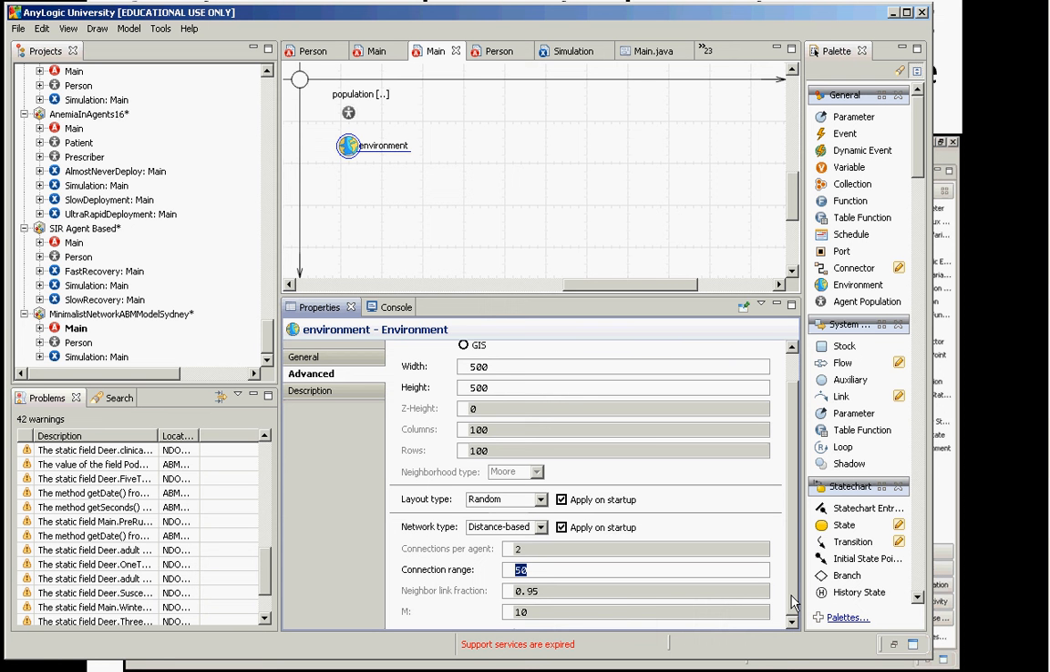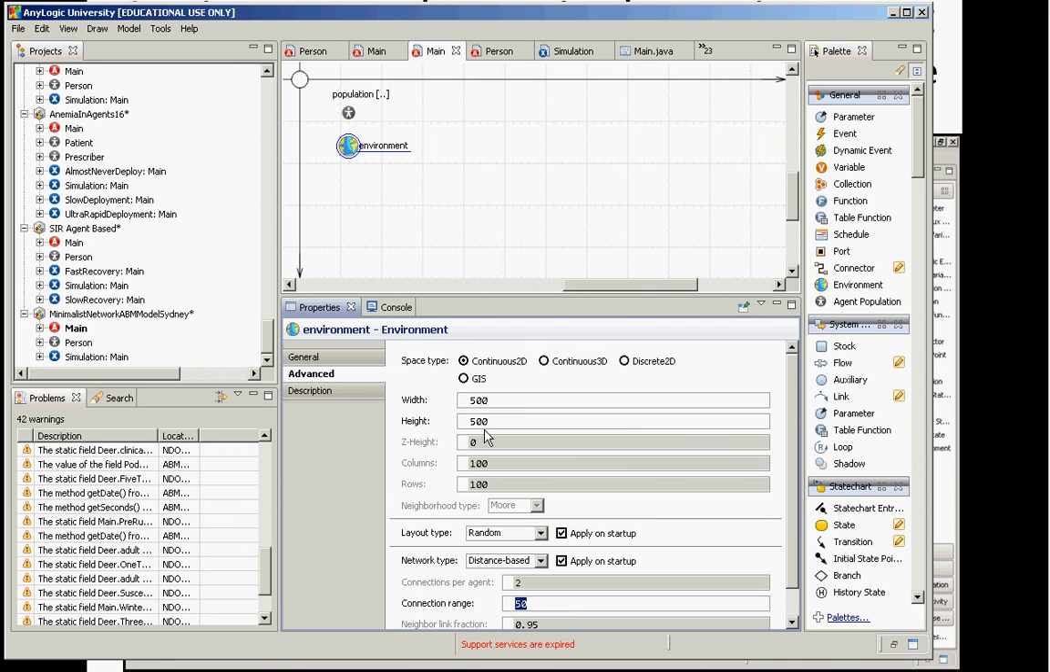What defines the area over which the individuals are distributed? The area is specified right up here. See, it says width and height. It's in pixels. Each of these squares is 5 pixels across. Each of the small squares. Does that make sense?